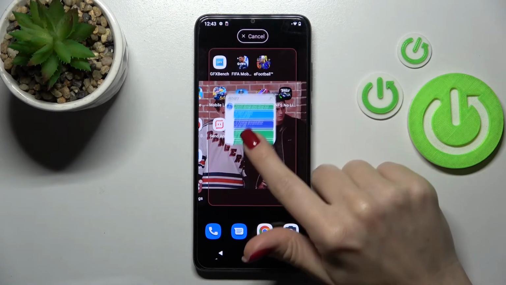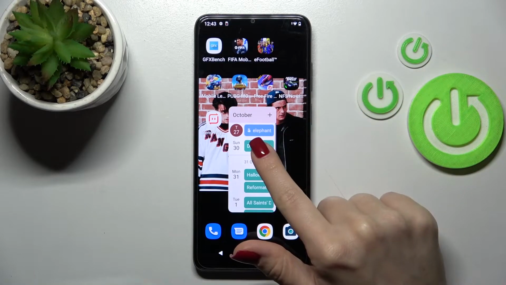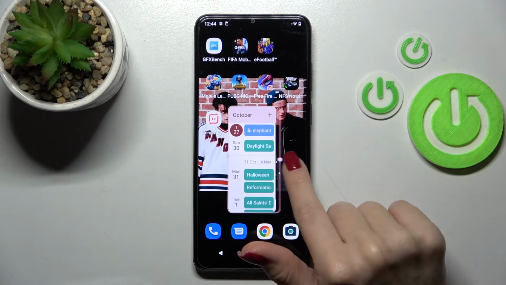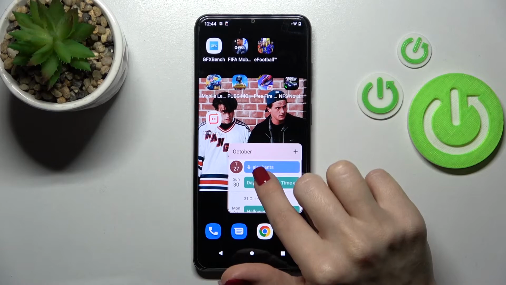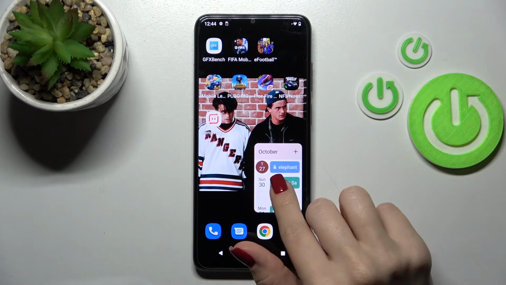Just to add the widget we should hold it and after that drag it to the home screen here. If you want to resize it, you should hold it and after that in this way we can make it bigger or smaller. As you can see, that's all simple.